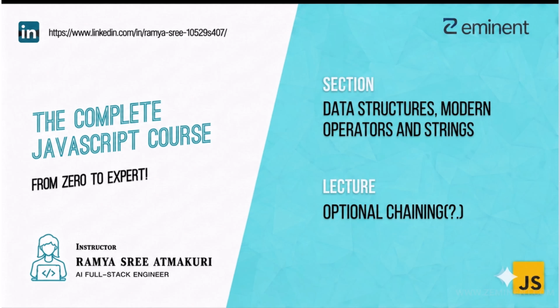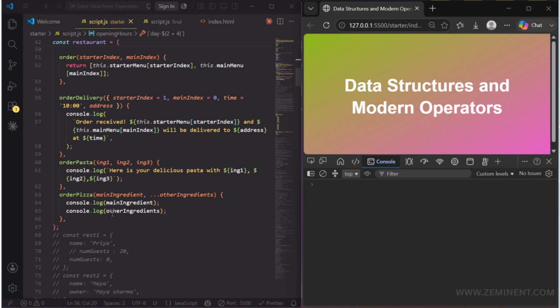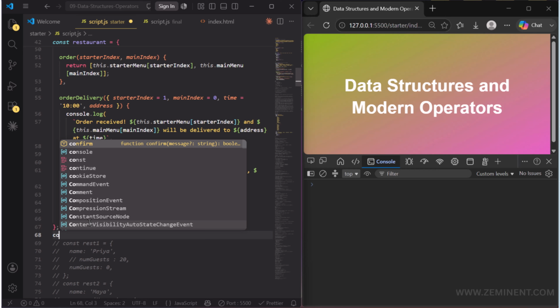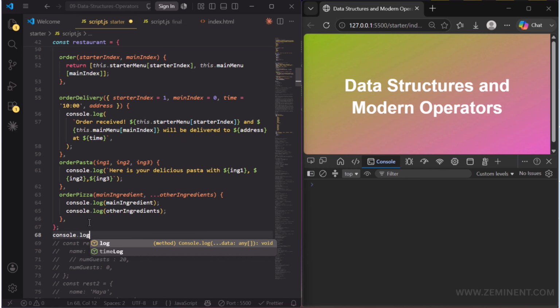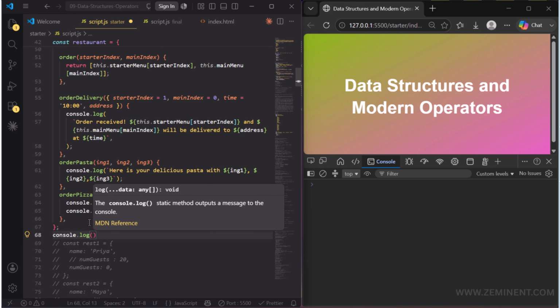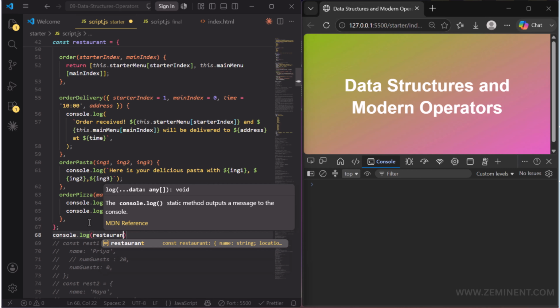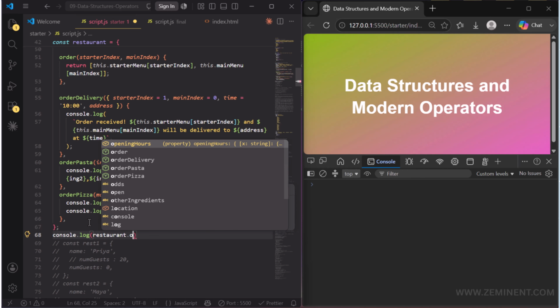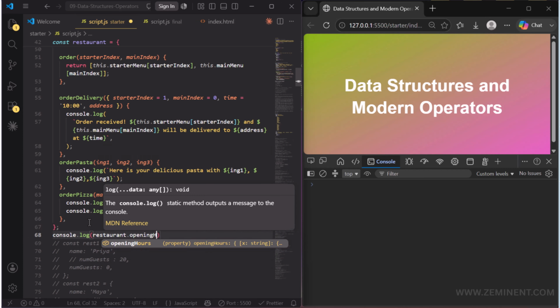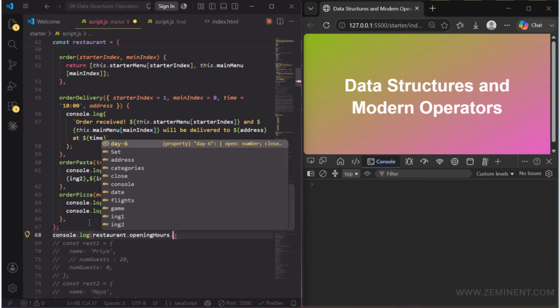Welcome back. Let's now learn about a new feature of objects and also of arrays called optional chaining. Now let's say that we wanted to get the opening hours of our restaurant on Monday. So for that, write console.log restaurant opening hours. What we need for Monday.